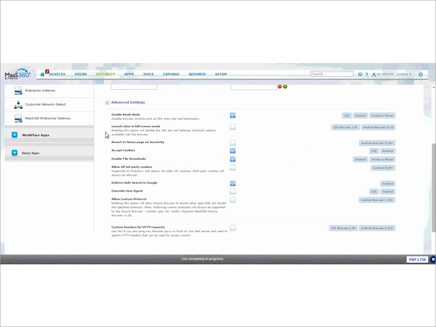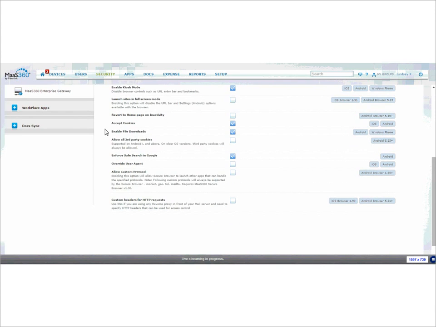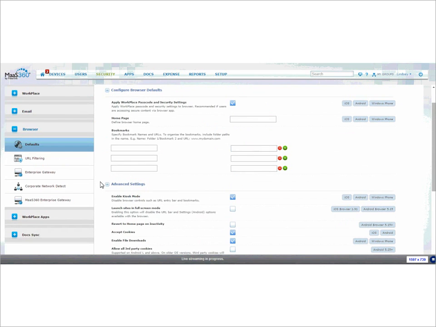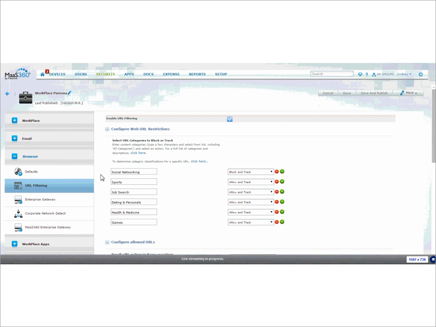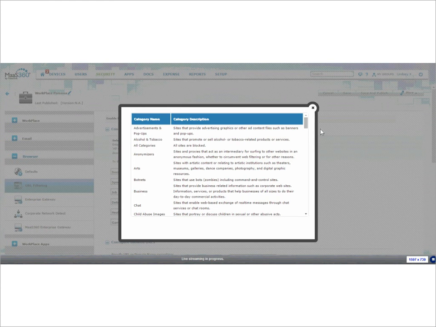We also have kiosk mode. We have, for example, some transit companies that use kiosk mode to make sure that the end user can only get to one site. You can allow access to a specific URL and then take away navigation from that URL. You can see there are some other settings that configure the browser itself, and then you have settings for URL filtering as well. URL filtering is really if you want to enable or disable access to specific types of websites.